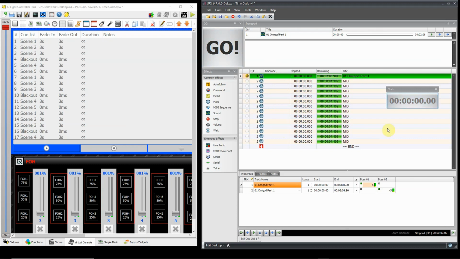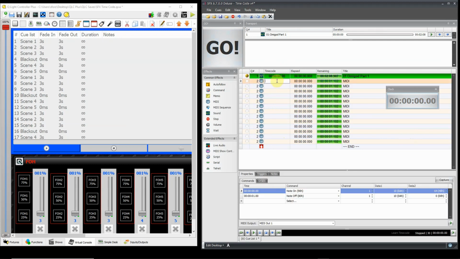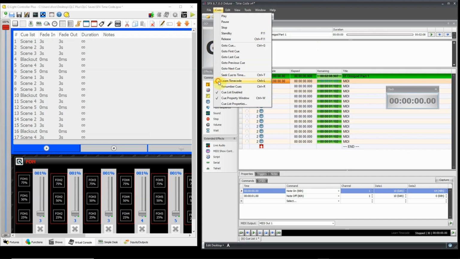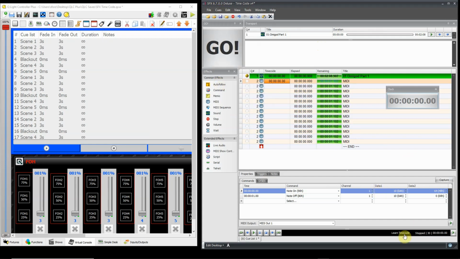Okay, now before I start learning the time code, we're going to type in a couple things here. I'm going to type in the time code. I want my audio cue here to start at 0, so I'm going to double click and type in 0. I would also like this first MIDI cue to start right at 0, right at the beginning when the music starts. So I'll double click and type in 0 also. Now I'm going to do my Control L, or Learn Time Code, and make sure this is flashing down here.